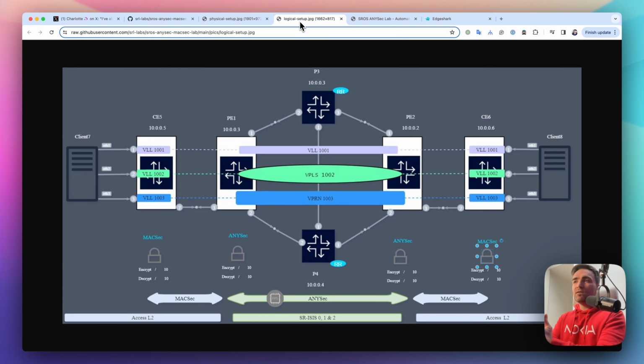On the logical level, we will have three services created between the provider edge routers. We will have the VLL, the virtual leased line, we will have the VPLS, and we will have the VPRN. Now, why did we create those three services? That is basically to show you that AnySec can be enabled on a per service basis and not on the port entirely.